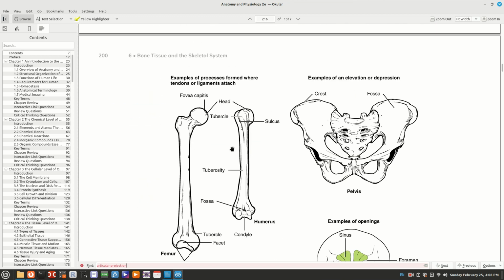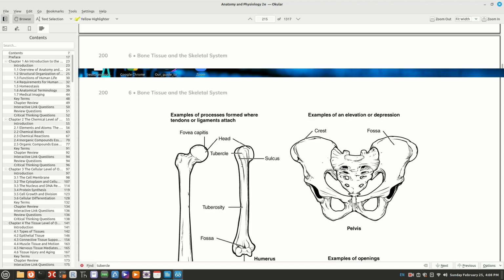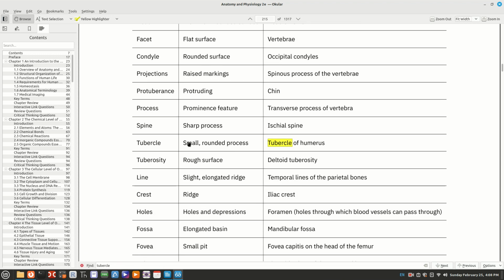How about a tubercle? All right, what is a tubercle? Let's go look and see if we can find tubercle in the thing. A small rounded process. Does it say small?